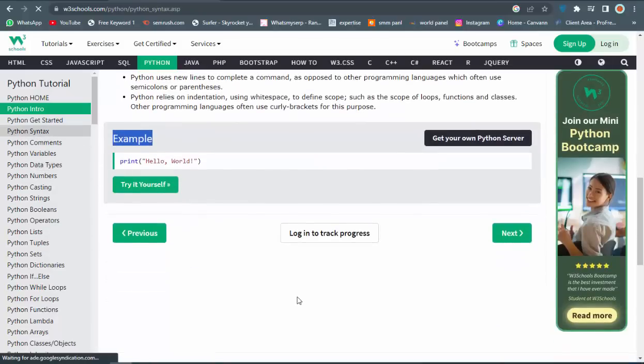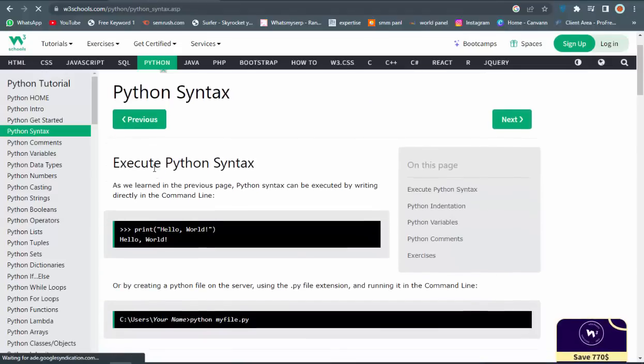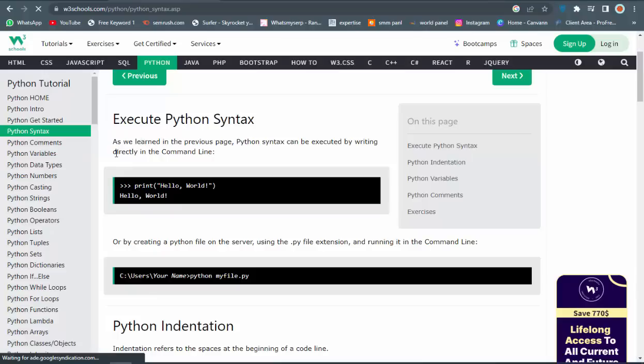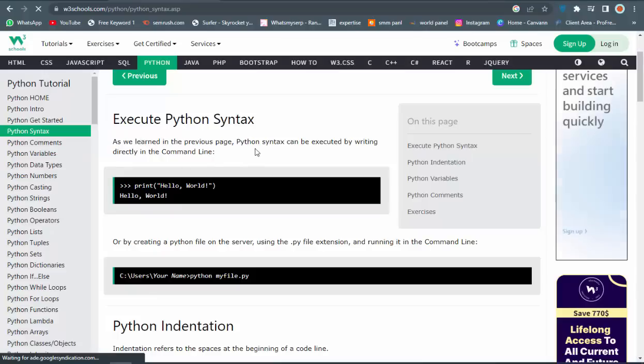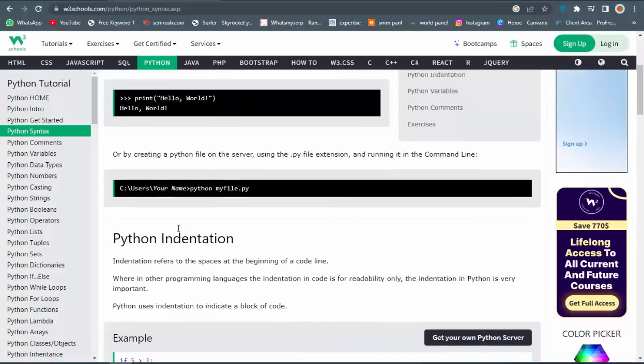Python syntax. Execute Python syntax. As we learned in the previous page, Python syntax can be executed by writing directly in the command line: print hello world, which shows hello world. Or by creating a Python file on the server, using the .py file extension, and running it in the command line.